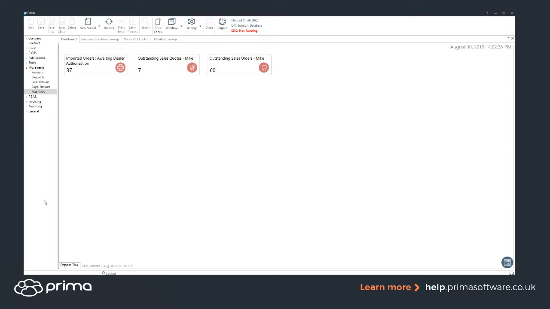So we'll get started, and the first bit of this whole section is ensuring that you've got your Prima database set up to work how you want, especially when it comes to this aspect. And one of the main things within here is your van routes. Depending on your business and how you work, you may have just the one van, or you may have multiple vans which cover specific locations, and that'll be something that you decide internally.